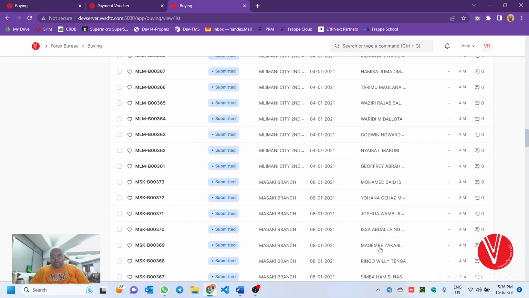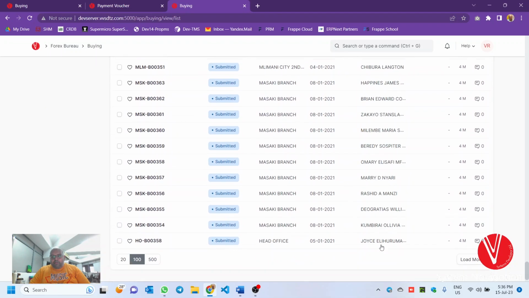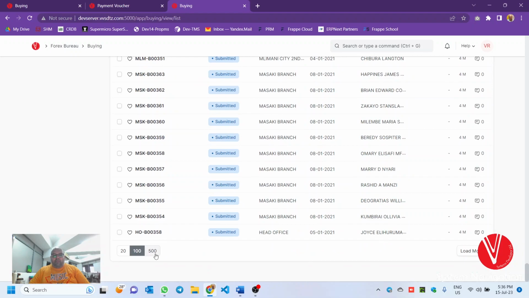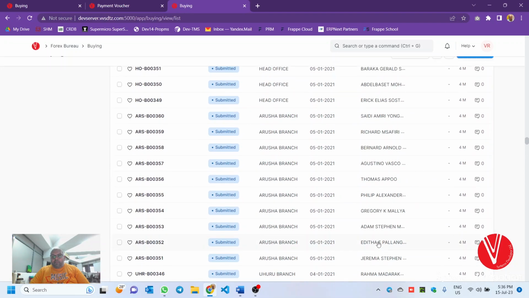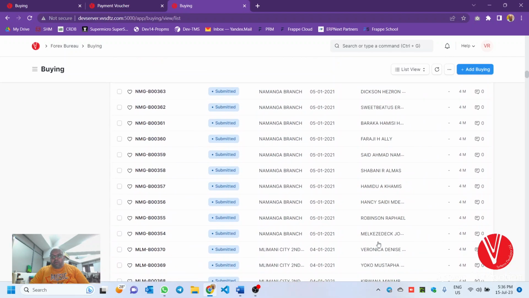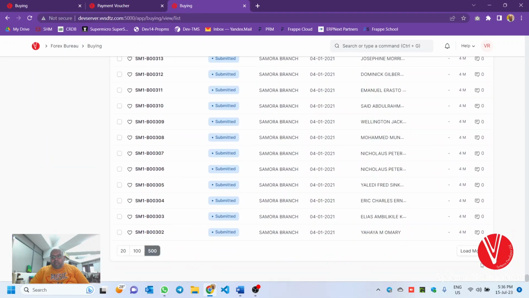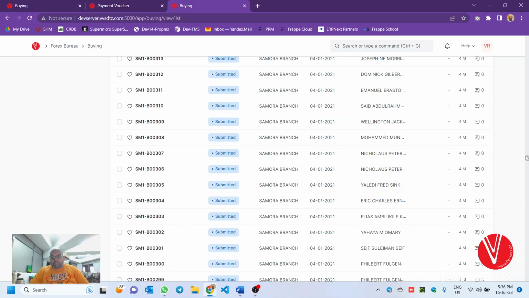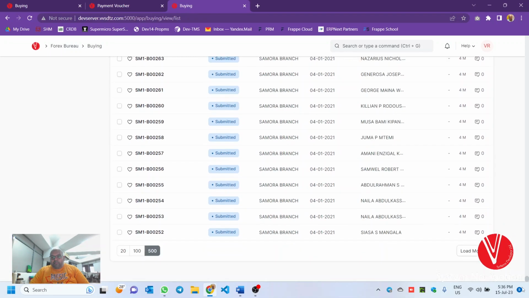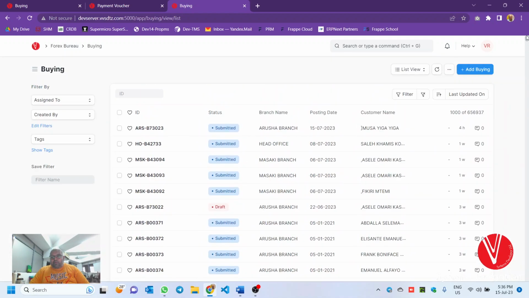So you can see now it's showing me 200 records over here. But again, if I want to see 500 at a go, I can click on 500, which is the maximum you can see at a go. So you can see 500 records being loaded over here, right? I can move down to the last page and load another 500, so now I can see 1000 receipts at the same time. Okay, but this is how you can view the report.